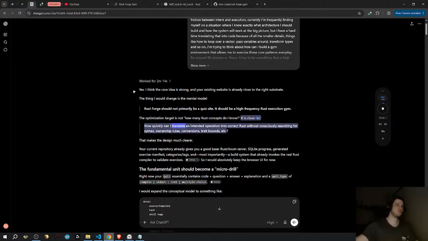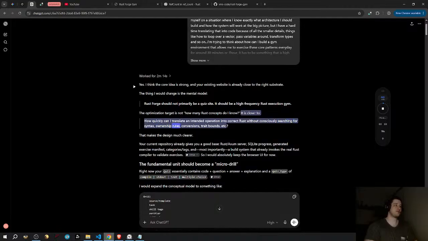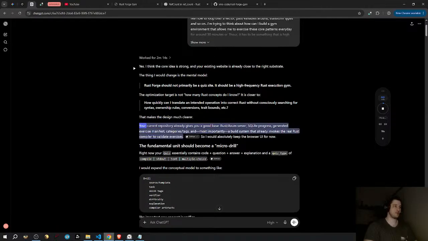It is closer to how quickly can I translate an intended operation into direct Rust without consciously searching for syntax, ownership rules, conversions, trait bounds, etc. That makes the design much clearer. Your current repository already gives you a good base.